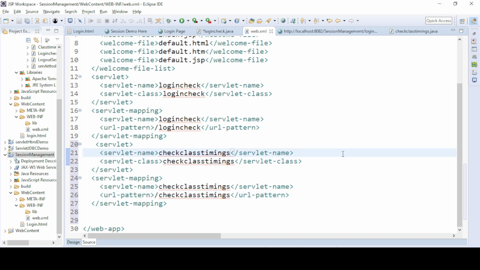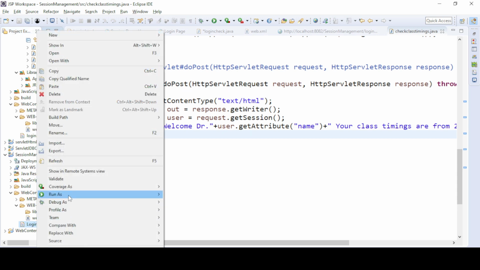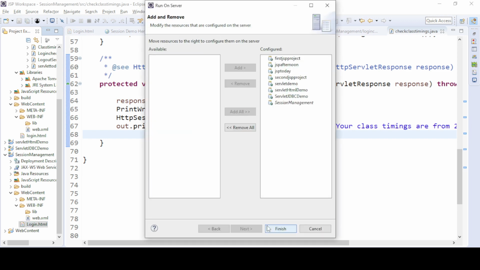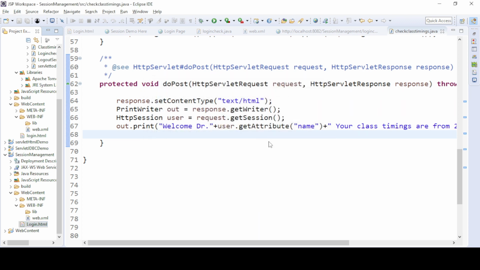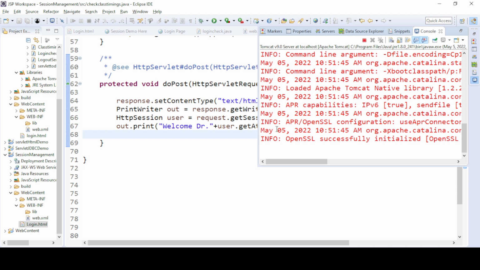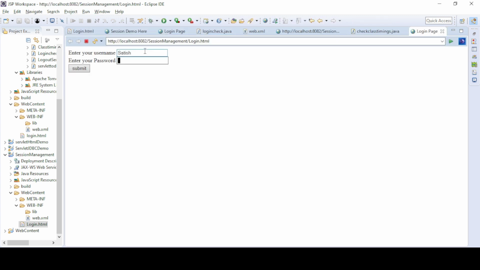Okay, now our code is ready, and we need to check whether this one works. Let's run our login.html, run as run on server. This is going to restart the server with the changes. Next, finish. Okay, the server is started. Let's give a valid user, Satish and ABC. Now you can see the data getting loaded and displayed from the server.